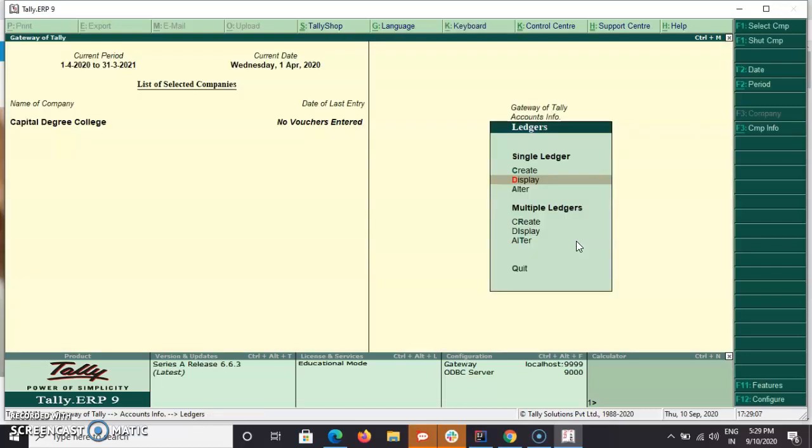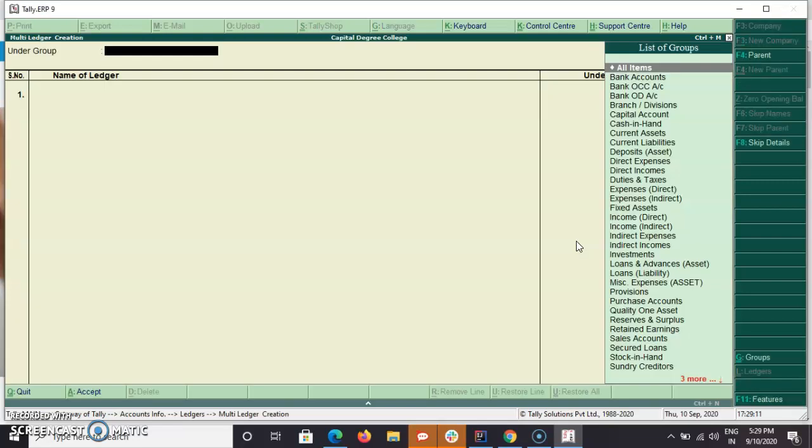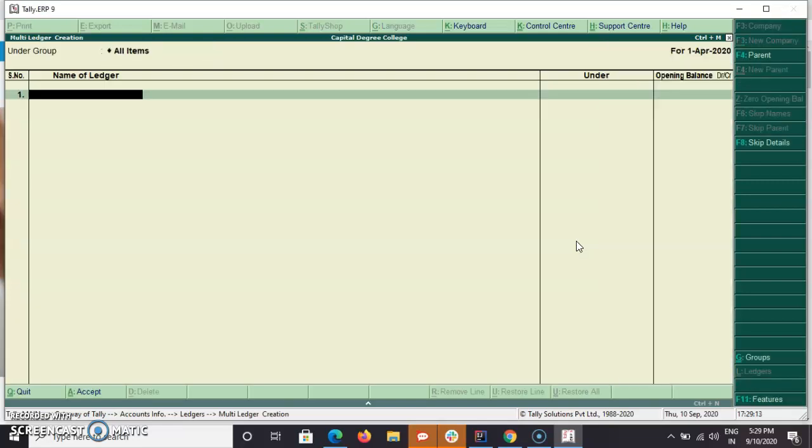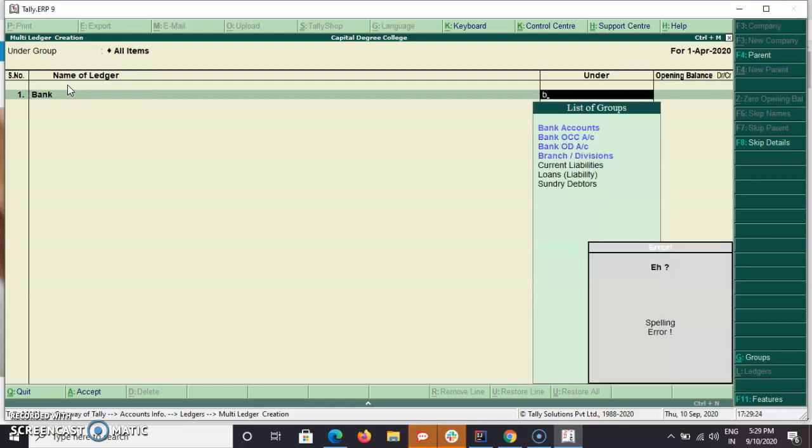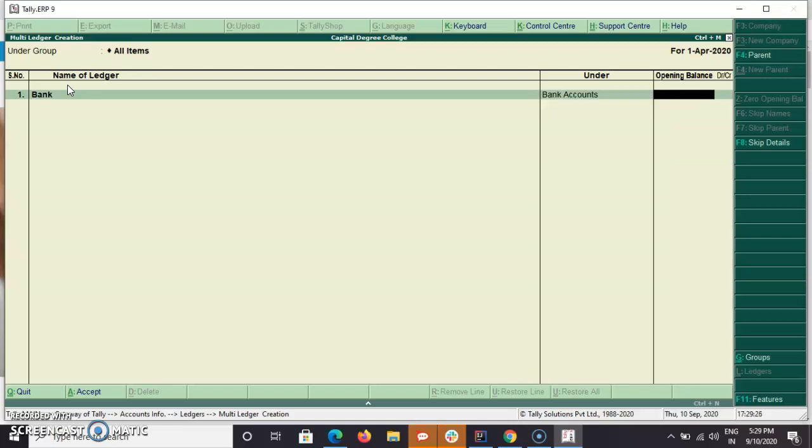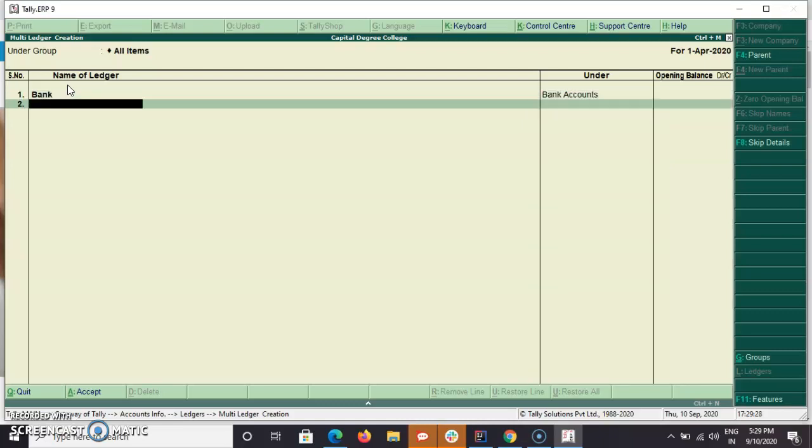So how to create multiple ledgers? Under multiple ledgers, choose create. Here also select all items. Why? Because if I give a specific group, it will take only that group. So for the ledger, for example, bank comes under the bank account group. If there is any opening balance, we can give it.